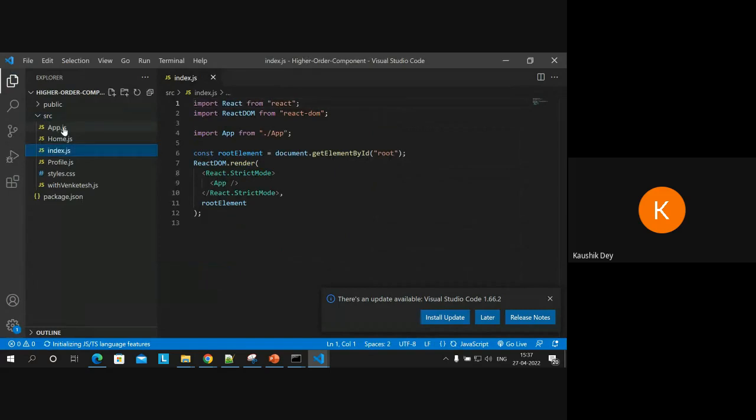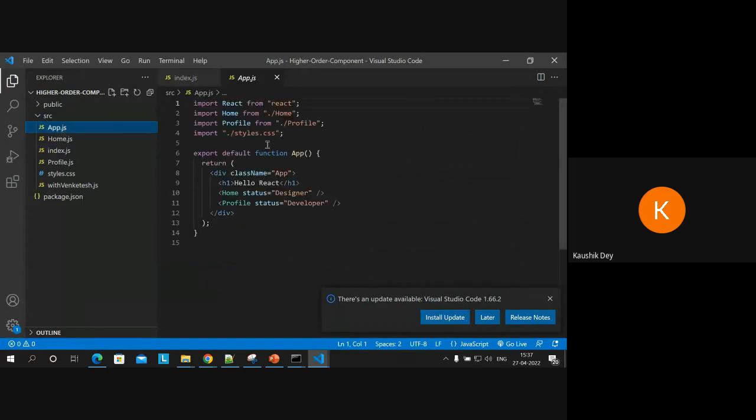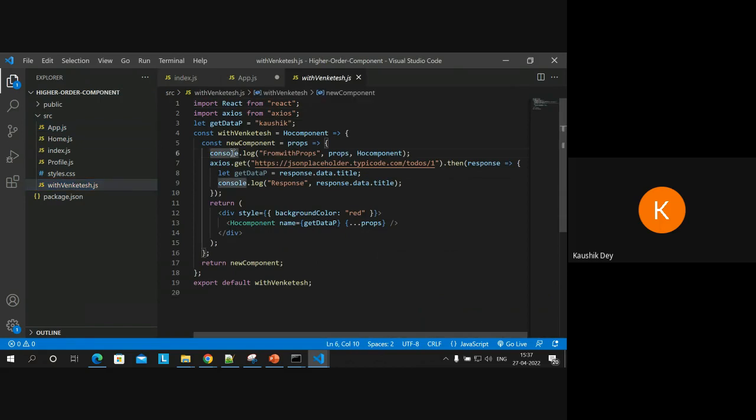This is my normal app.js, and here you can see I have two components: the Home component and the Profile component, and this is my higher order component. You can take any name. Here I have passed the Home component as a prop and created a new component, then I get some data from the API, and this data I pass as props. This is my higher order component name.